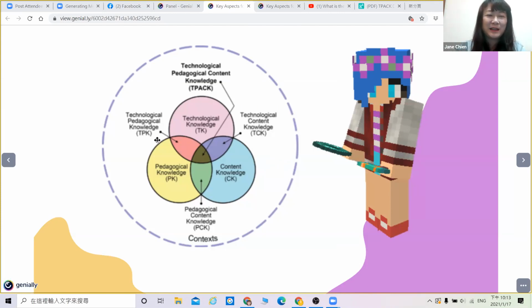Pedagogical knowledge, I think we are all familiar with, because this is how we teach. As English teachers, we use different pedagogies to help kids learn, like communicative language teaching, task-based learning, and other approaches to teaching kids.